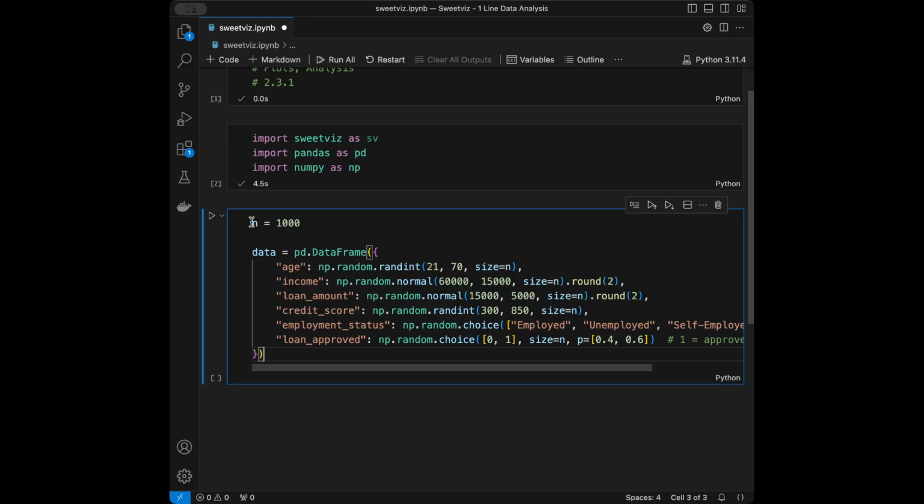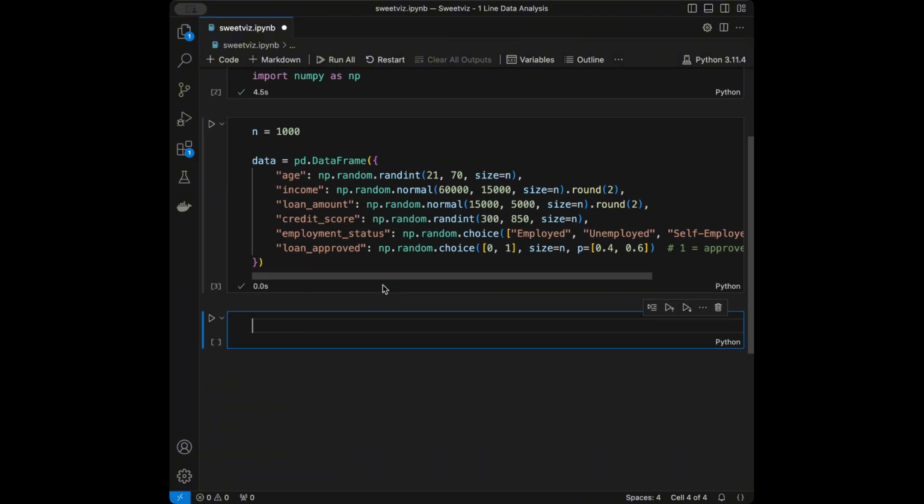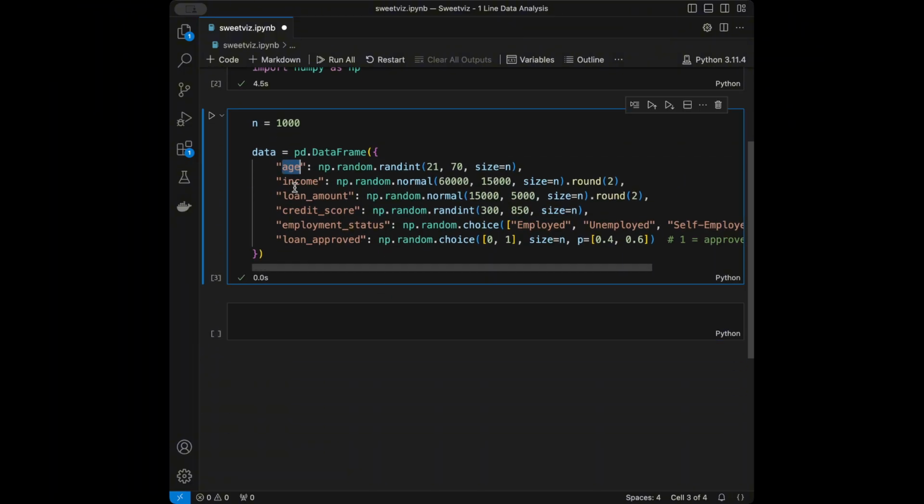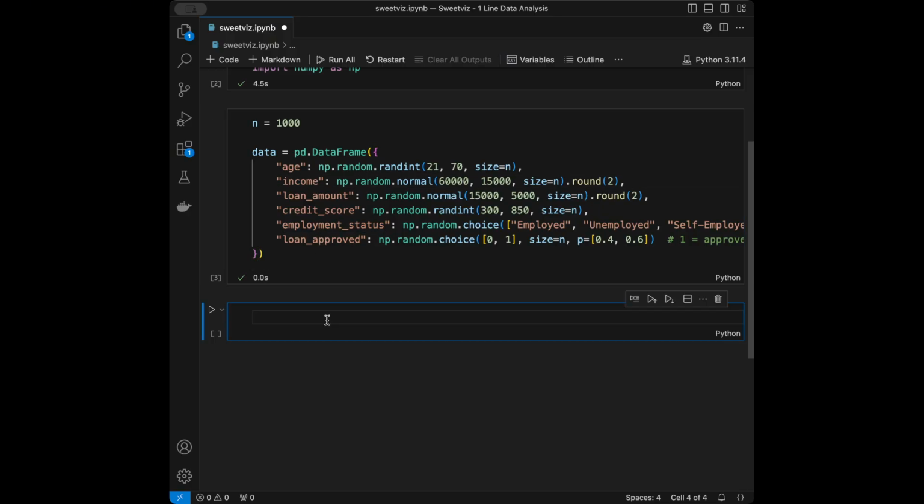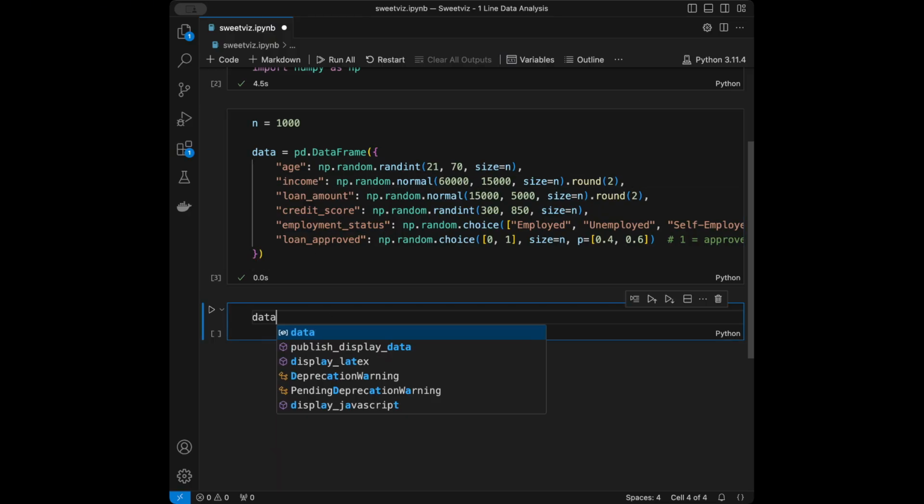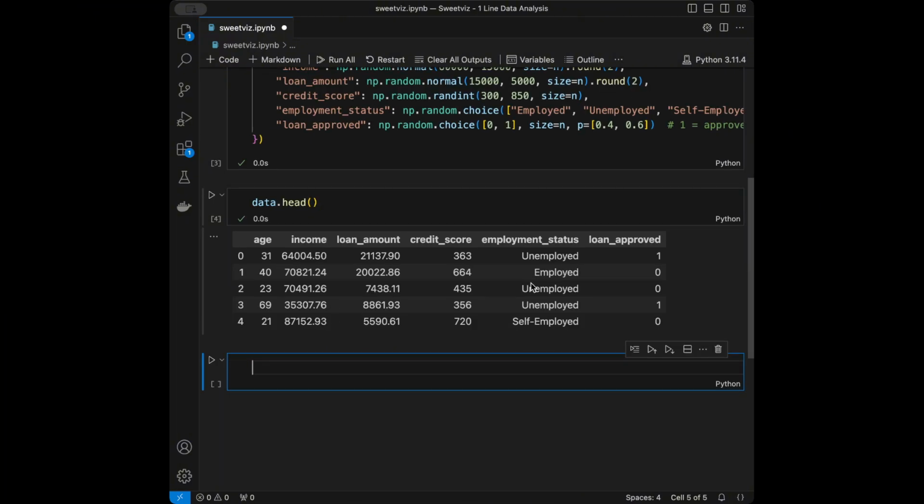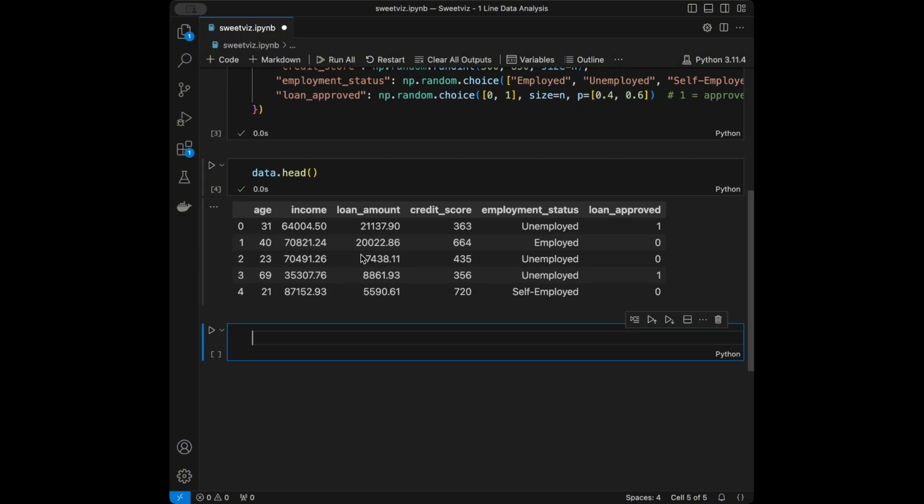So we are setting n as 1000, and here we are generating a 1000-row dataset. Let me run this, then I'm going to talk about it. We are going to have the features age, income, loan amount, credit score, employment status, and loan approved. Here we have a binary column. Here we have a string-valued column. We are going to have text in there. In the others, we are going to have numbers. So I'm going to say data.head, and here is our dataset. We have floats, integers, text, and a binary target column.